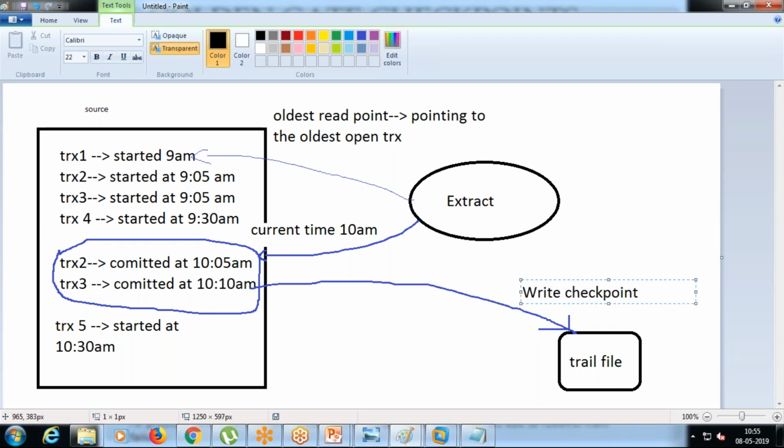Since it is writing, the write checkpoint means it will store the information on till which trail file it has written, till which sequence number, and how much RBA has been written. So it will store this information.